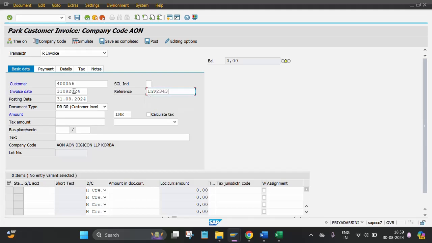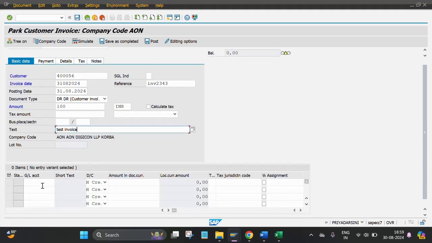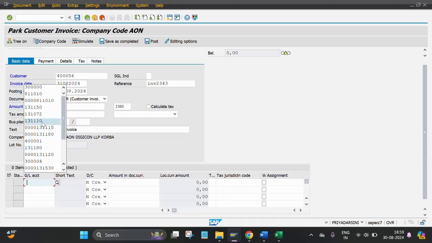Reference, like your invoice number, then amount, then business place if required you can put, then text. It is a dummy server, so I can put it as text invoice. In a live server you can put it according to your invoice.